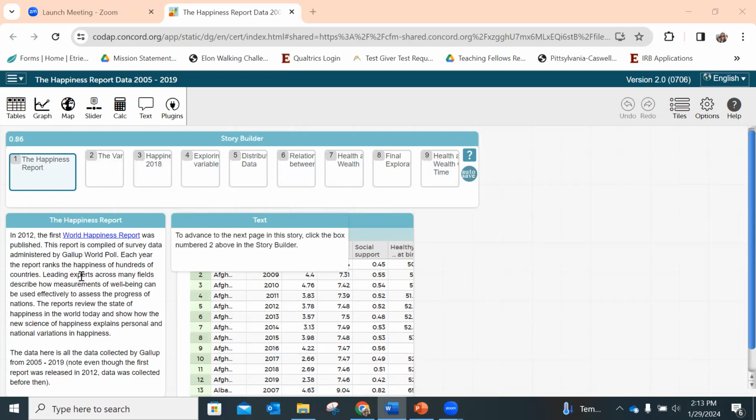This data story uses data from the World Happiness Report. The data story itself will be linked in the description, and when you open this, you'll be able to find a link to the World Happiness Report. This report is compiled of survey data administered by the Gallup World Poll. Each year, the report ranks the happiness of hundreds of countries. Leading experts across many fields describe how measurements of well-being can be used to effectively assess the progress of nations. The reports review the state of happiness in the world and show how new science explains personal and national variations in happiness. So the data here is all the data from 2005 to 2019.